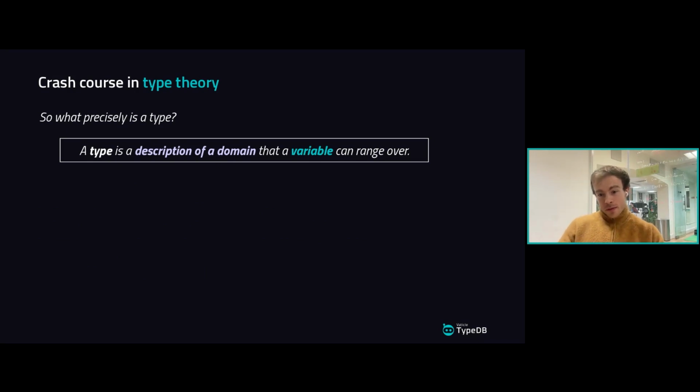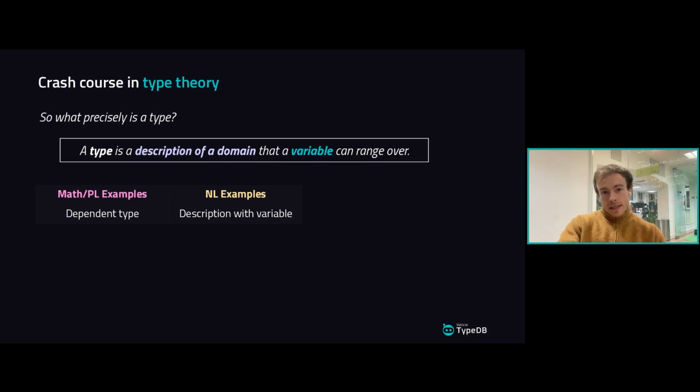There's a lot more to type theory, of course, but importantly, a lot of it can be understood in natural language. So as we've just seen, dependent types, for instance, correspond to descriptions of a domain with a variable. But descriptions of domains, so types, need not be considered in isolation. They can also be combined in various ways, and that's governed by type logic, generalizing predicate logic.